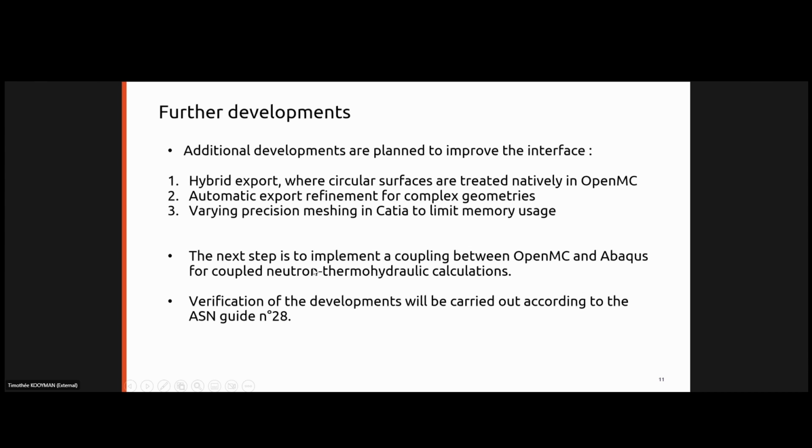So what are we going to do next? We are working on a hybrid export. We are trying to remove the biases coming from meshing with ferrihydron by building what is called hybrid export. So we replace the circular surfaces by surfaces which are defined using the Monte Carlo tool directly. So this removes some biases. We want to also use the meshing capabilities of CATIA, which are quite expensive and quite complete, to automatically change the export mesh depending on the refinement we're looking for in terms of neutronic calculation, and to limit the time required to generate the output file.